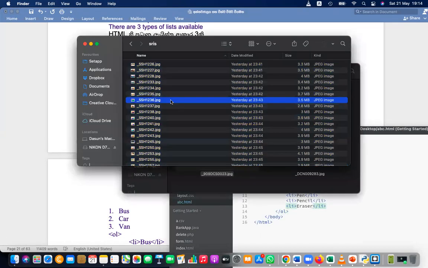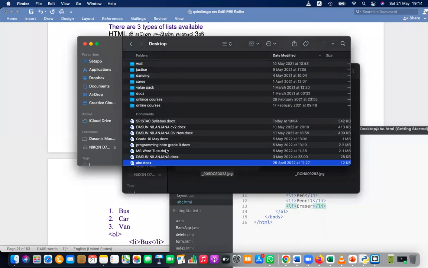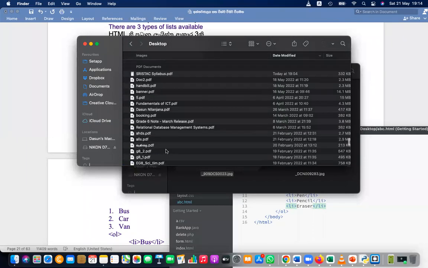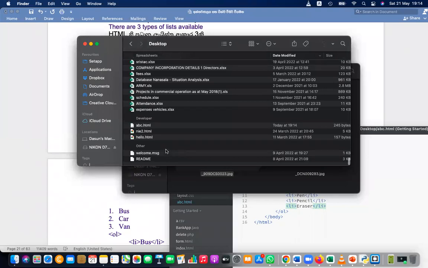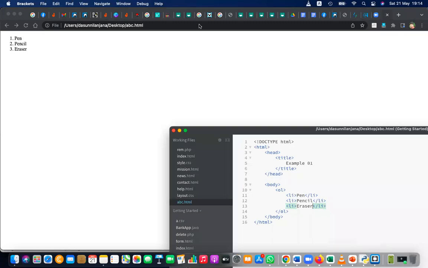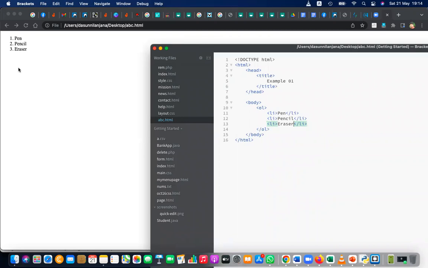Here is my abc.html file. Let's open that and you can see it showing 1, 2, 3. That is the default. Default means when you have not given any specific type, it will be displayed as 1, 2, 3.